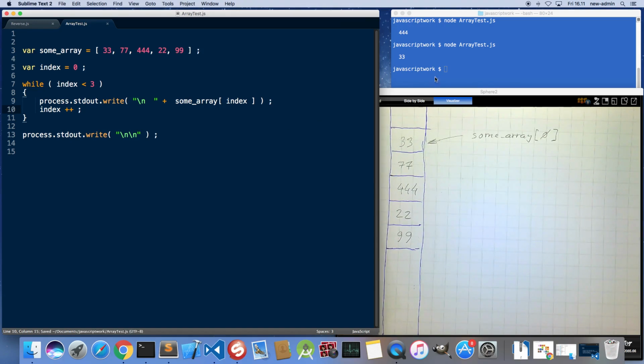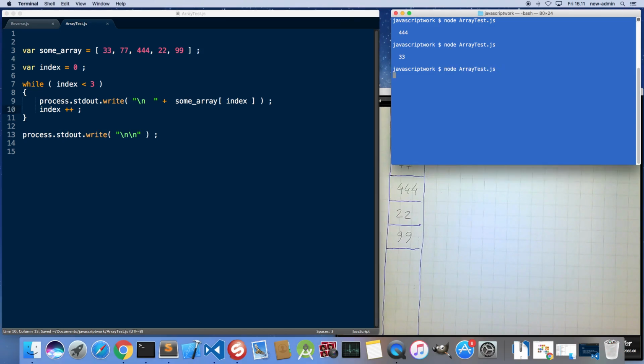I will save the program and I will rerun it. So you can see that it printed now 3 first elements from the array. So the index, when it has value 0, it refers to the first element, and its value is 0 at the beginning, and then its value is incremented after one element of the array is printed, and when in the end it reaches value 3, then this expression is no longer true and the while loop stops.